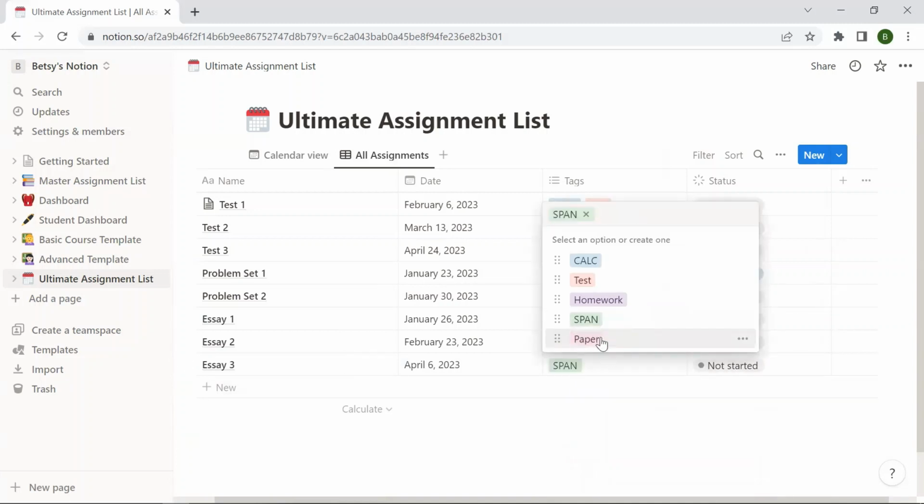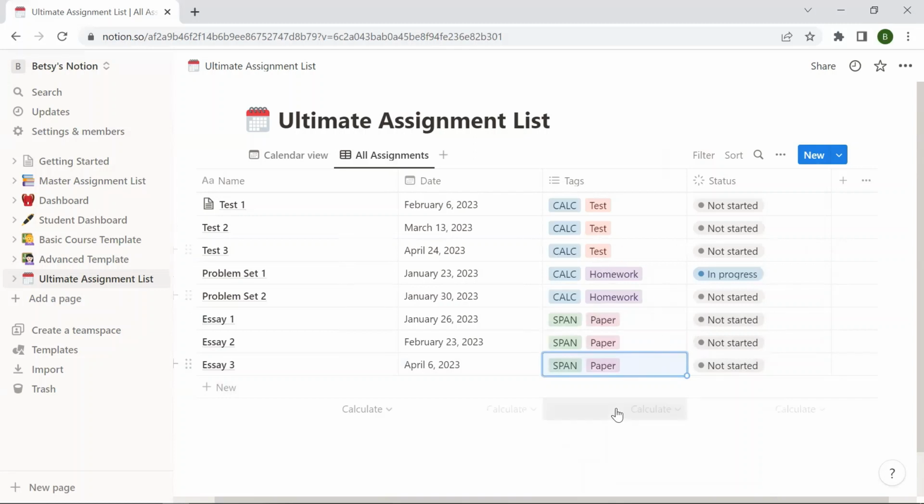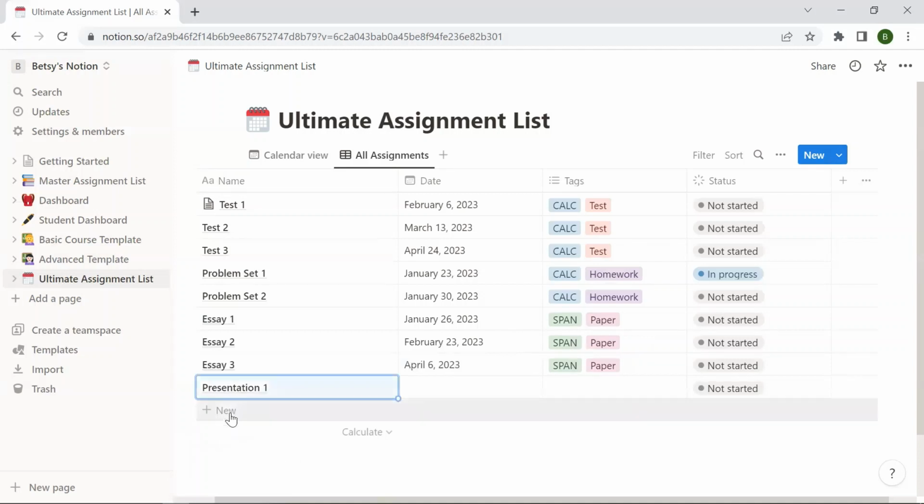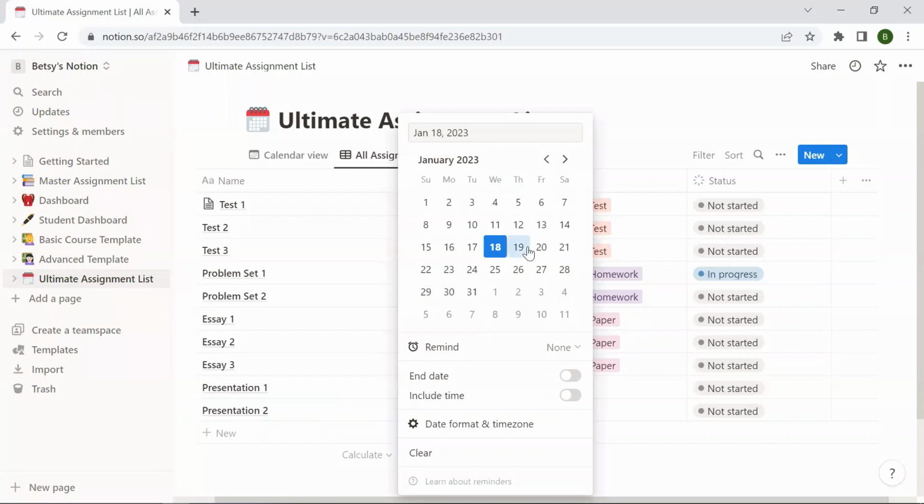Now, for some folks, you might not feel the need to sort it by test versus paper. You might just add it as major assignment, which means those assignments that require more preparation versus your day-to-day activity. But again, we're going to add our homework assignments to the same list. But we might even add something like a presentation for Spanish. Let's say we have presentation 1 and presentation 2. We can continue to add new tags for that.